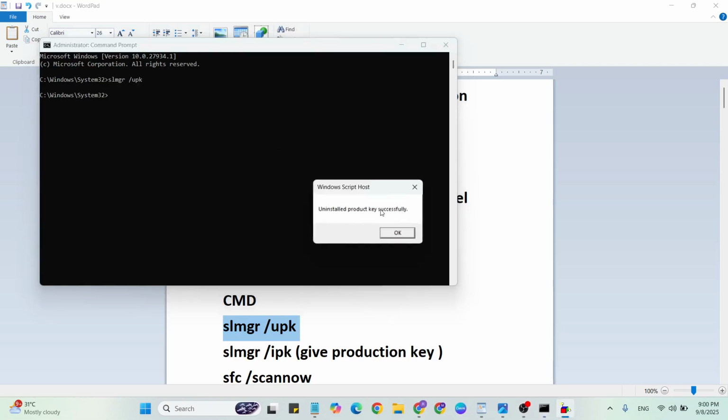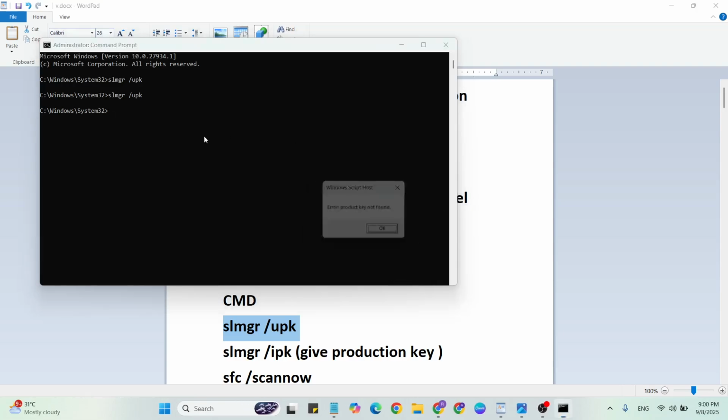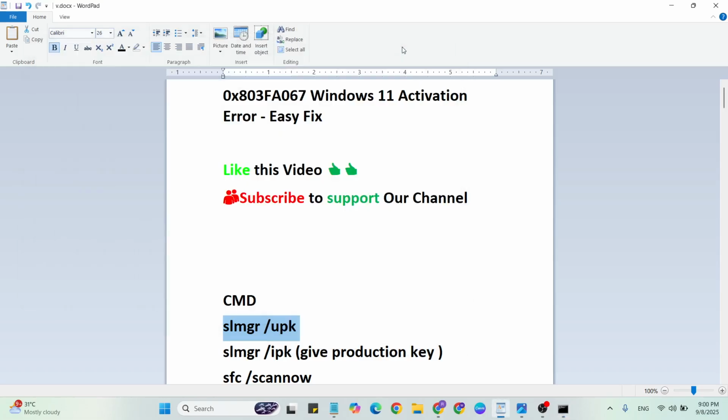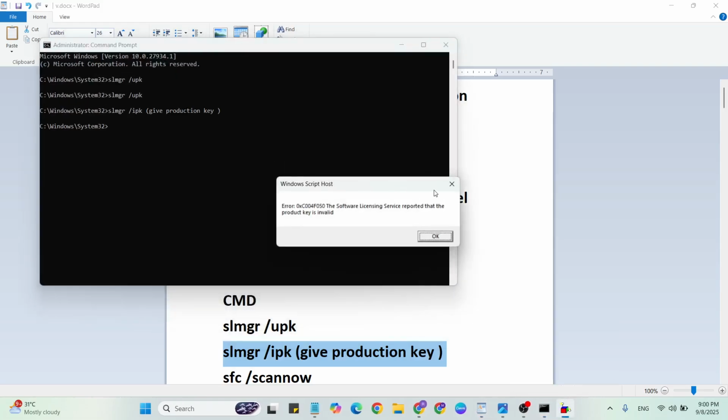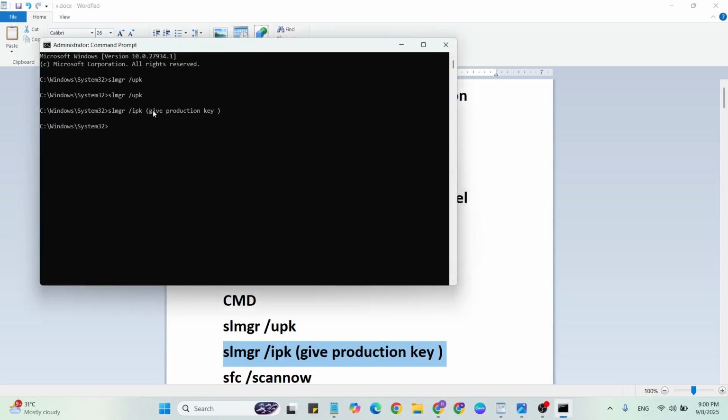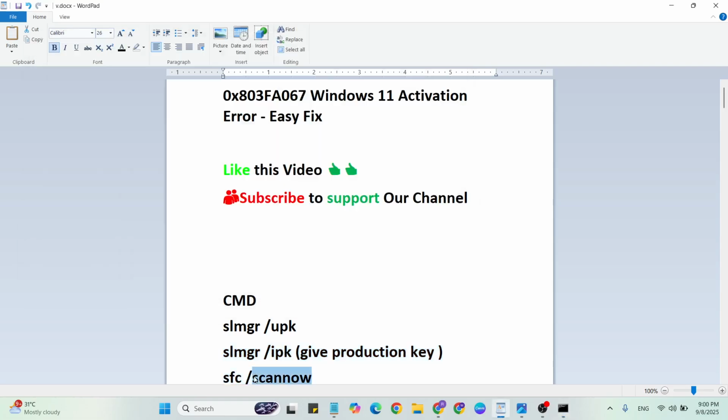Okay, it uninstalled the product key successfully. Click the OK button again to check it. Then go to the next command. This command you need your product key. Paste the product key in this location, then hit enter, then go to the next command, SFC scan.